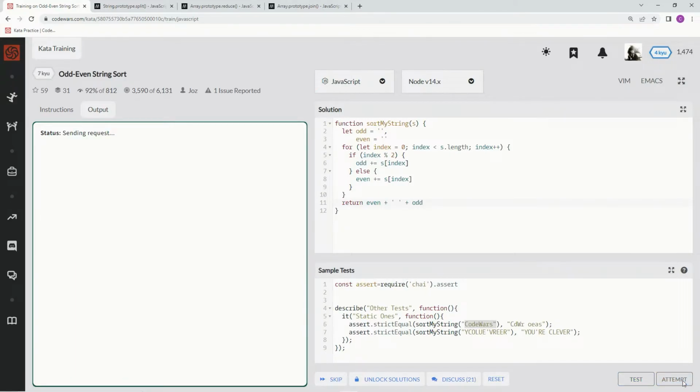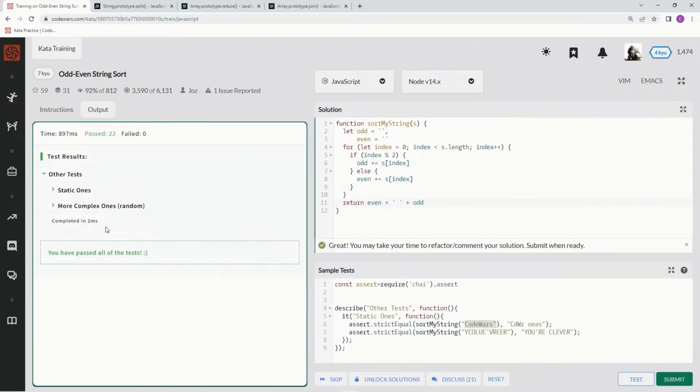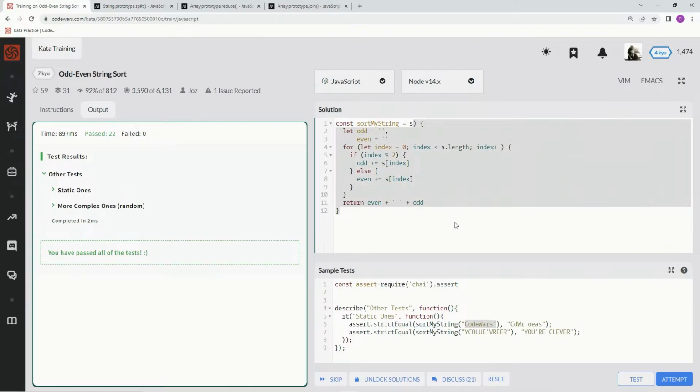Let's attempt it. 2 milliseconds right here. It's going to be real hard to beat. Let's see if this one-liner can beat it. We're going to go over here and say const sort my strings equals. Take care of this. We're going to get the rest of this stuff out of here.